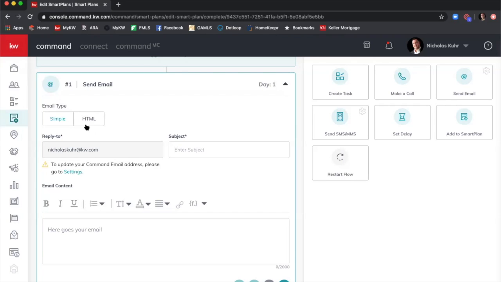So we want our email as a realtor to get through to our contact, especially when we're providing value to them. So by having it as simple text, it is less likely to be flagged as spam. But I will show you really quickly our HTML options. So if you wanted to send an HTML email, click on HTML.